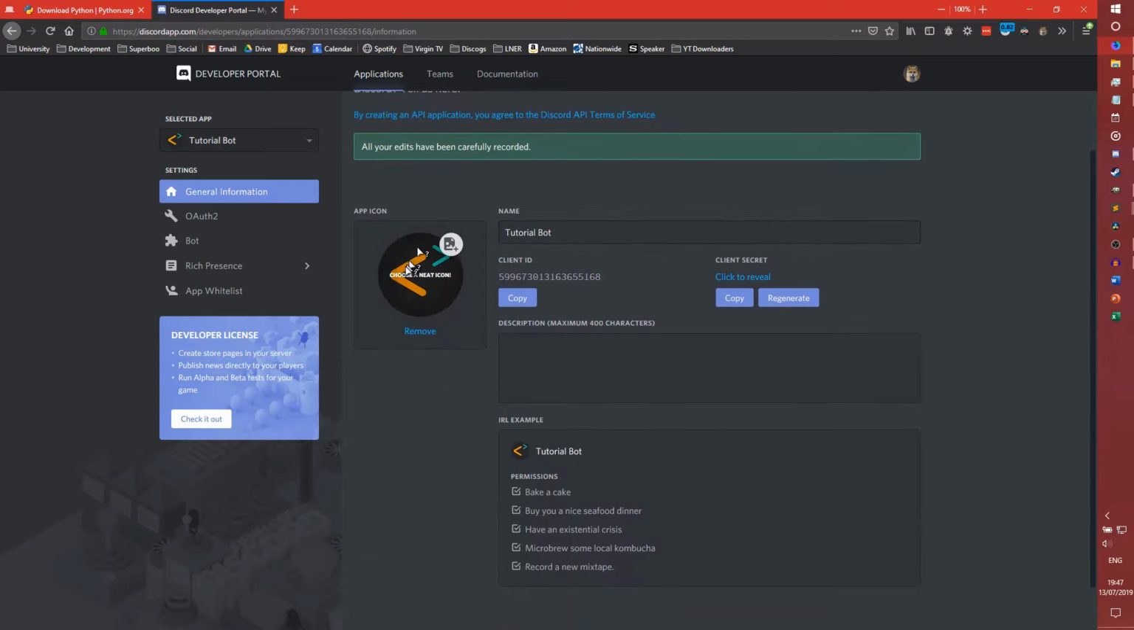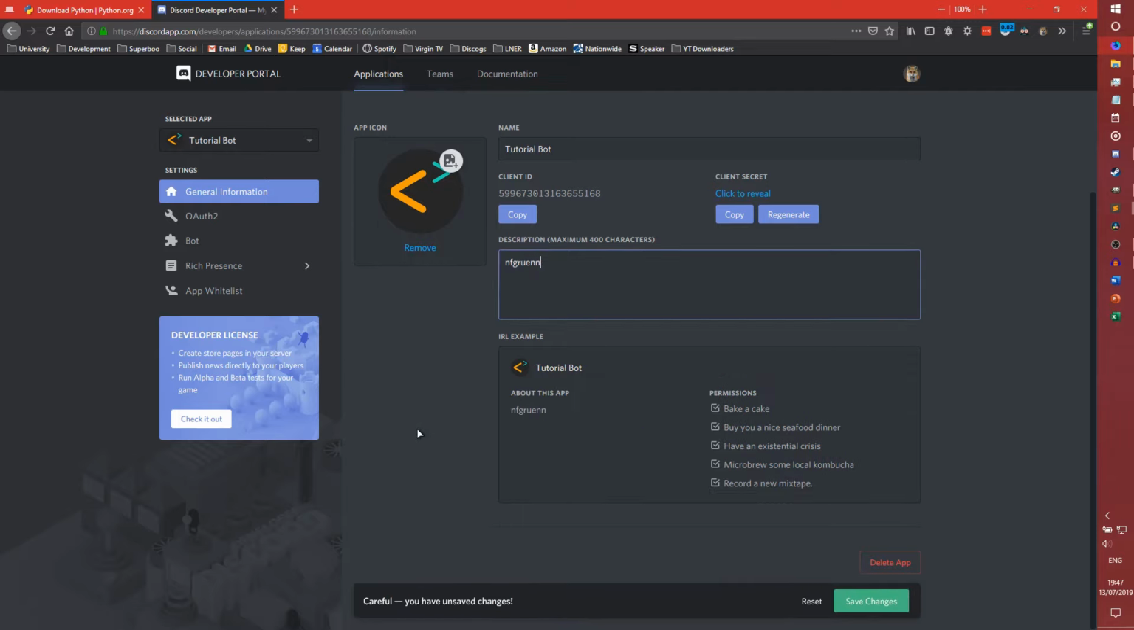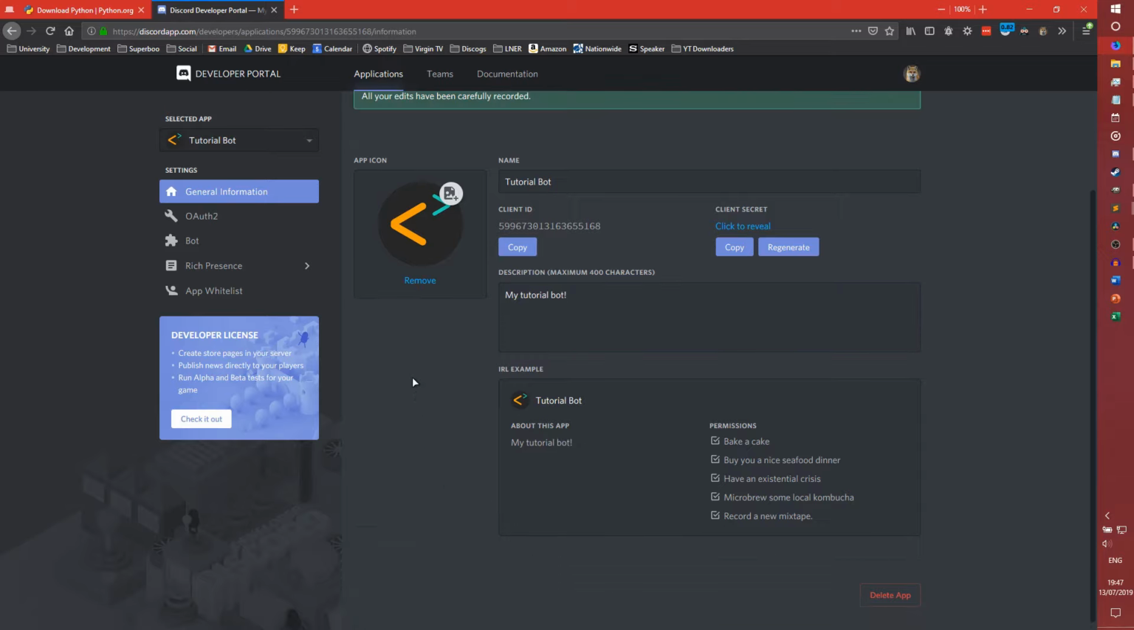But yeah, so you need to give it a name and then a picture. You don't need to worry about any of this stuff. You can give it a description if you want. I honestly don't know if you can... Does it change the IRL example? Oh, it does! That might be interesting to experiment with. My tutorial bot. Hey, cool. I've never given a bot description before, so we'll see if that changes anything. Then we go to bot.